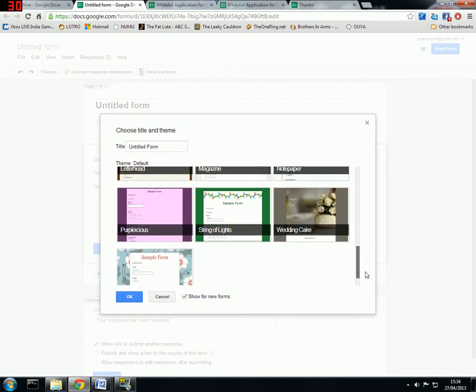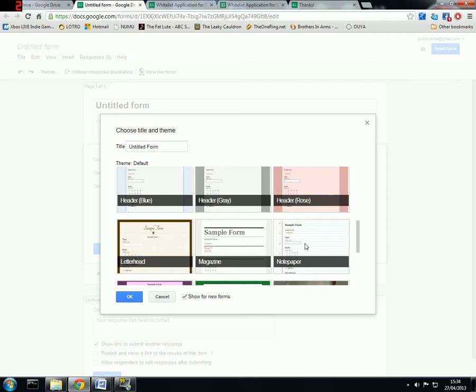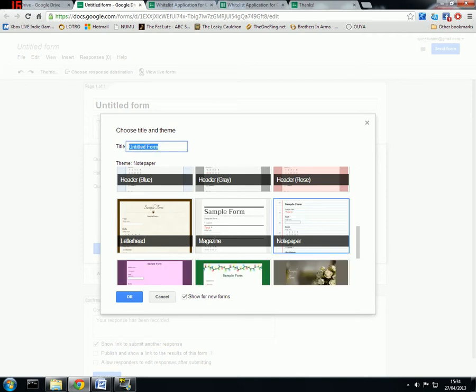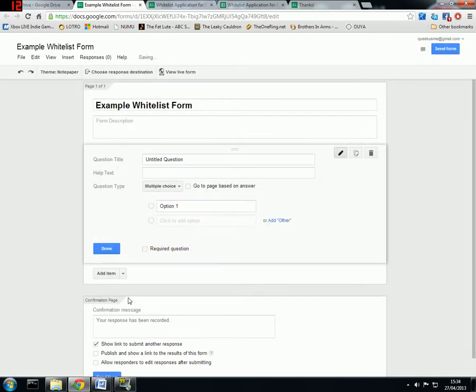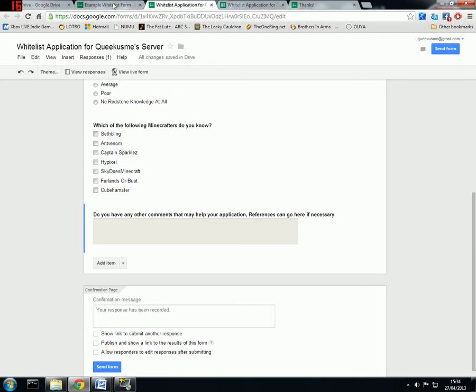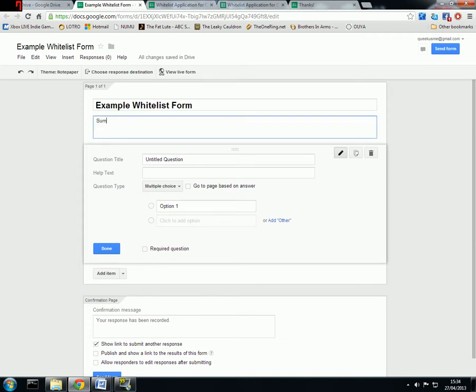You've seen the other one, and so I'll just show you a different theme. Let's go note paper, and so example whitelist form. So if we load that up, we'll get this, and it puts a title in automatically: submit your application to join my server. And you can sort of customize this specifically for what stuff you need to know off your applicants.